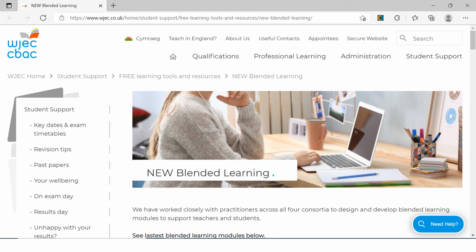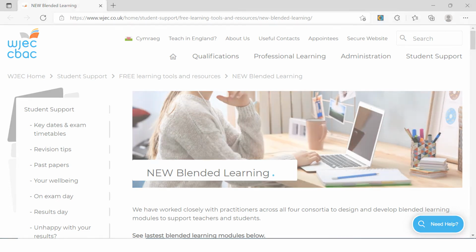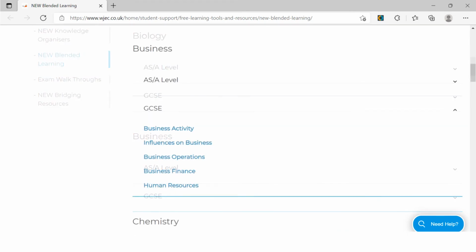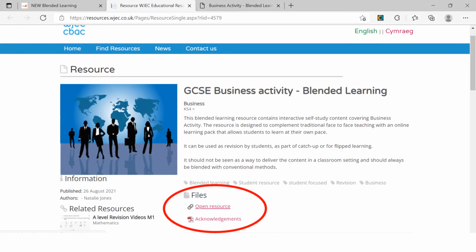We are just going to have a quick look at the WJC Blended Learning website. Once you are on the blended site, what you need to do is scroll down to the subject that you are revising for. In this case, I'm going to showcase the business site. Select the level and the topic you want to revise. The next step is to click on the Open resource, which will take you to an interactive self-study content on the topic that you have selected.